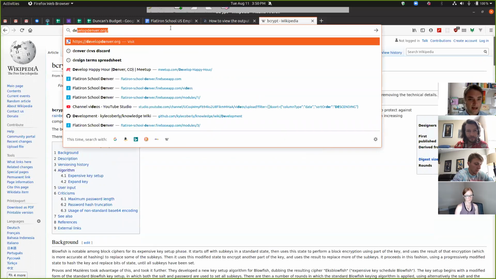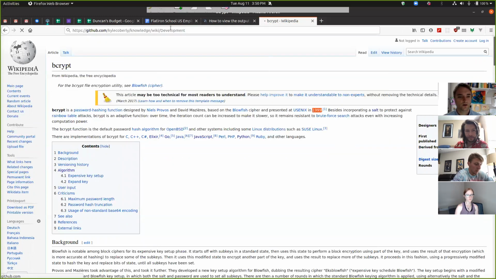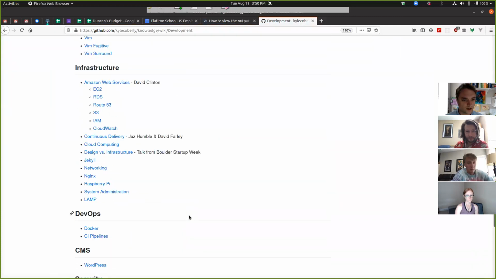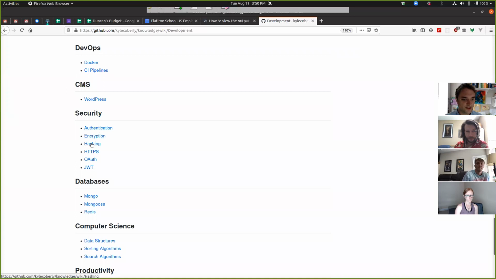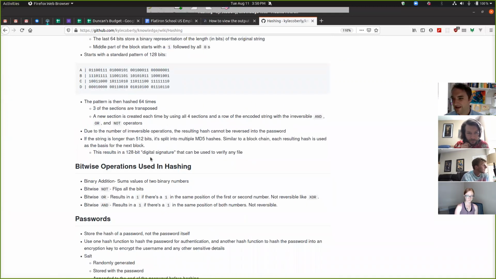If you're curious about how these work, if you go to my knowledge wiki, I have a description of how hashing works. It's under security, hashing. So this is a description of MD5. You start with a standard binary pattern, and then you transpose stuff. And the big magic on this is that AND, OR, and NOT, the Boolean operations, can't be reversed. So once you do that, you don't know what the previous thing was.